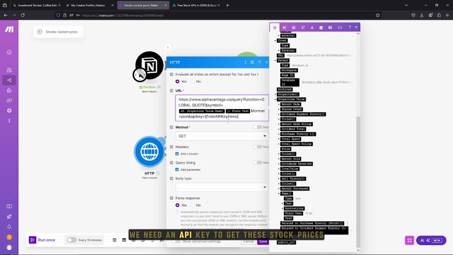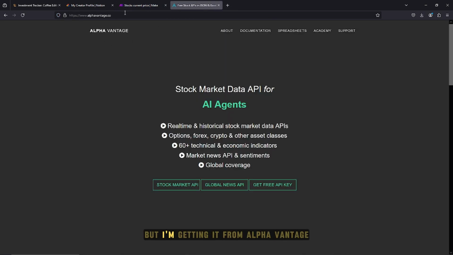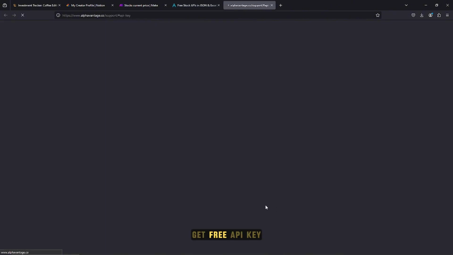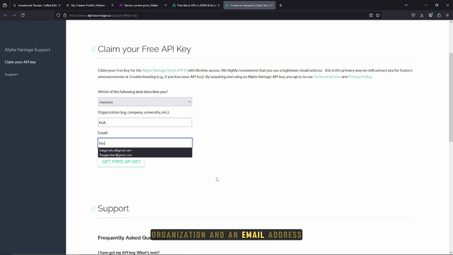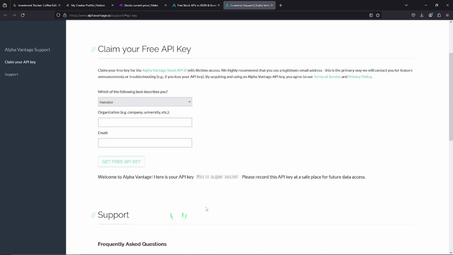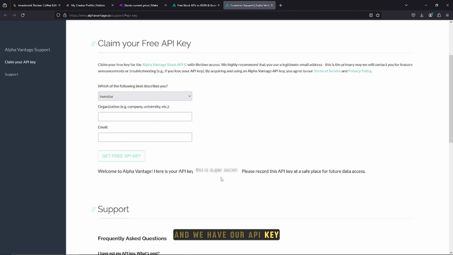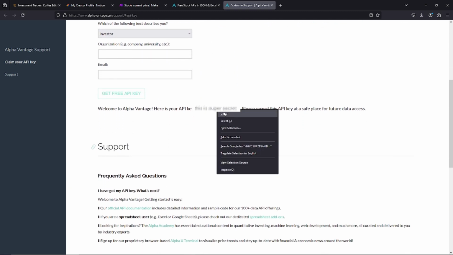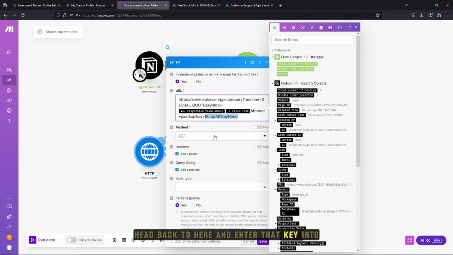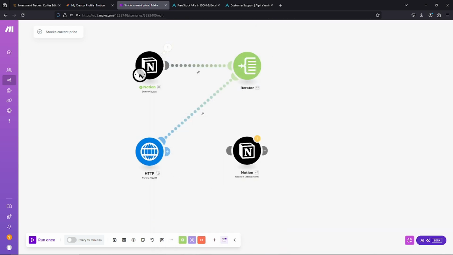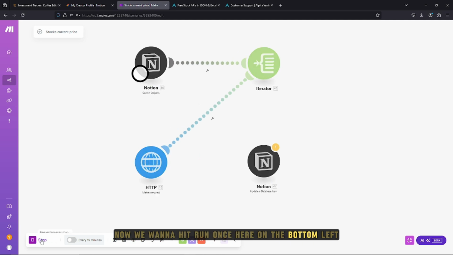Now from here we need an API key to get the stock prices. You can get this from anywhere you would like, but I'm getting it from Alpha Vantage. So just head to the website at the top here, get free API key, organization, and an email address, and we have our API key. Simply copy that, head back to here, and enter that key into here. Hit save. Now we want to hit run once here in the bottom left.